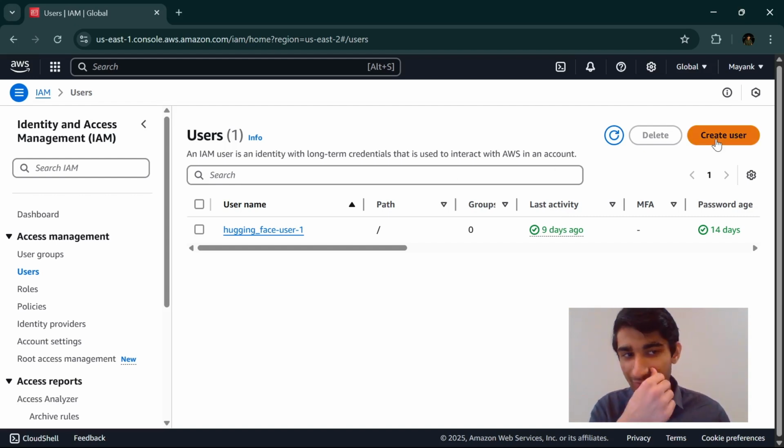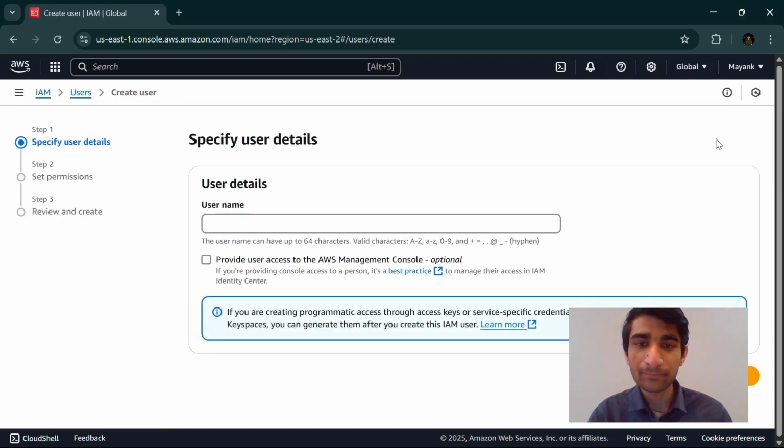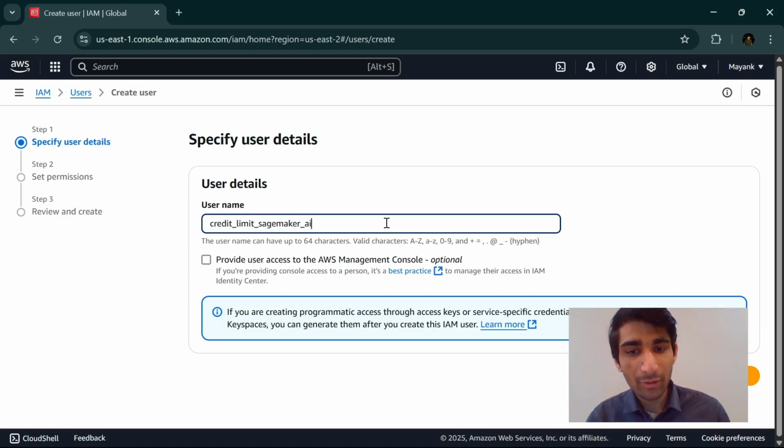And to do so, we have to go to this create user over here, and then we have to assign a name. So we'll assign the name as credit limit SageMaker AI. So this will be the name of our user. You can give any name according to your wish.